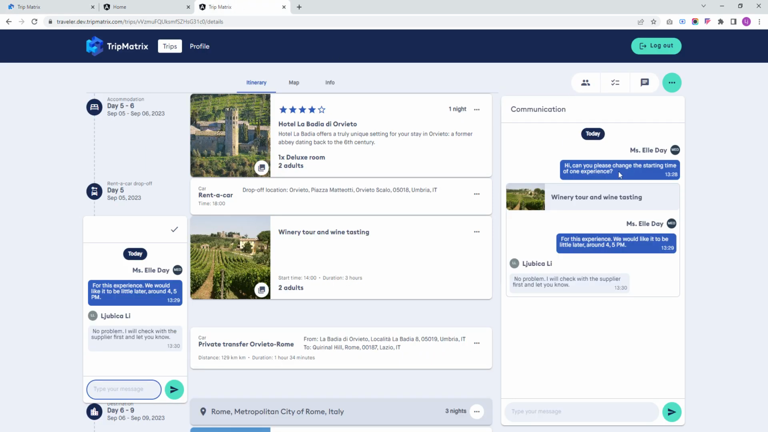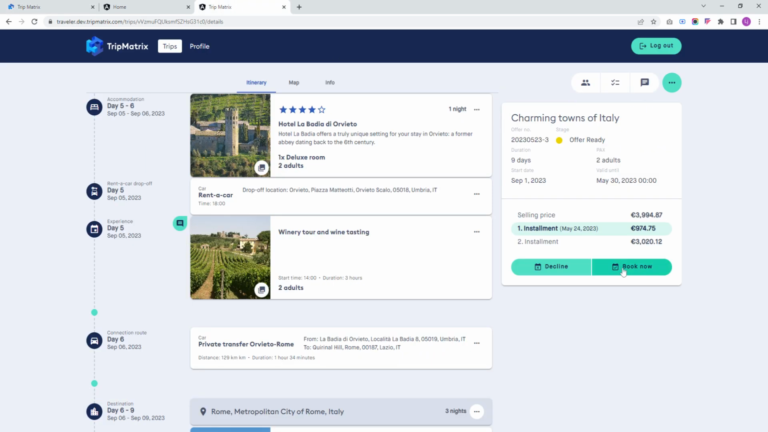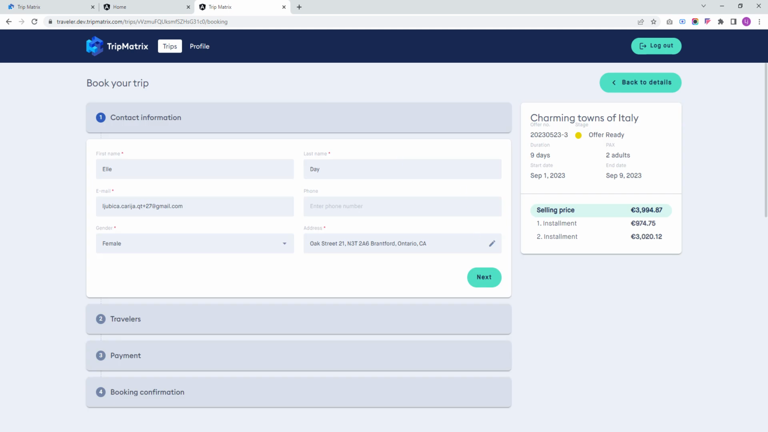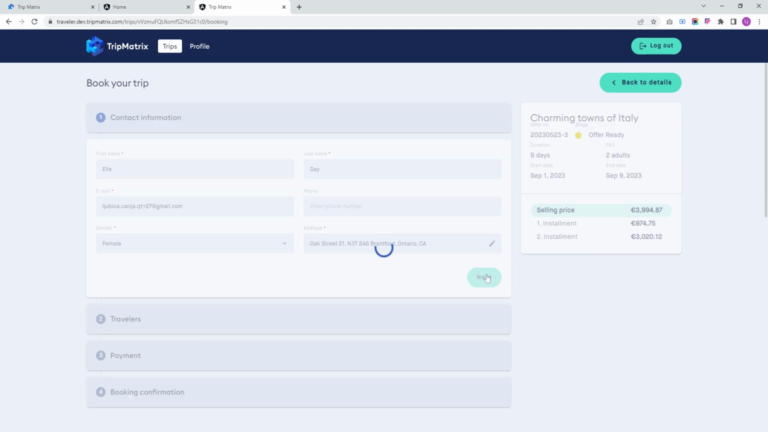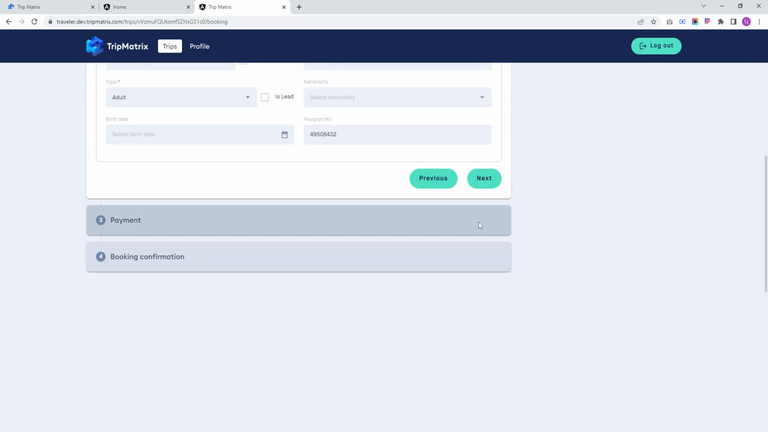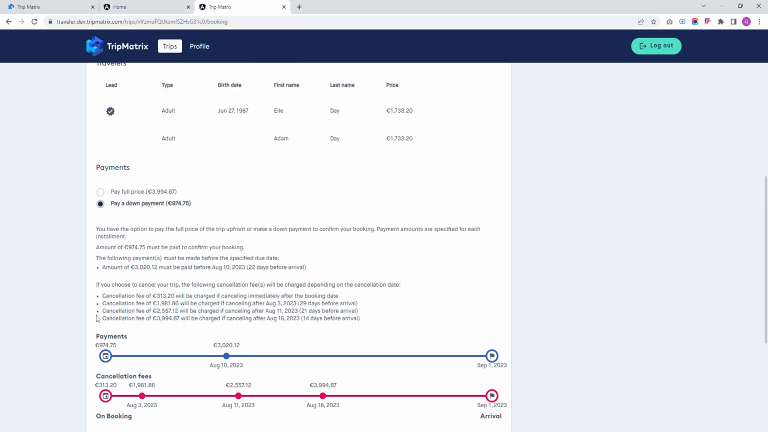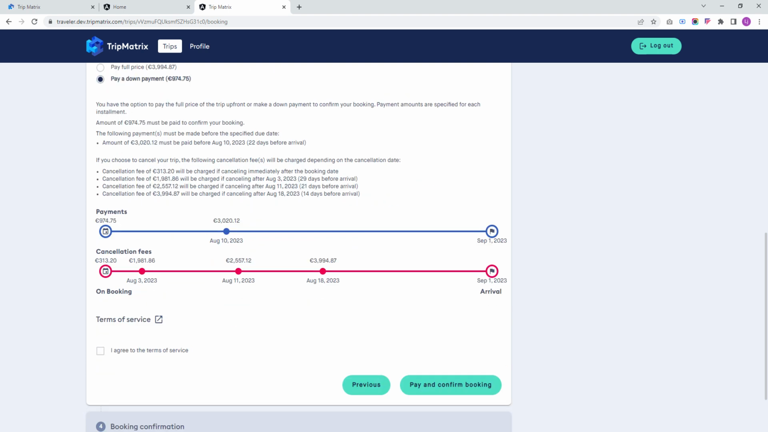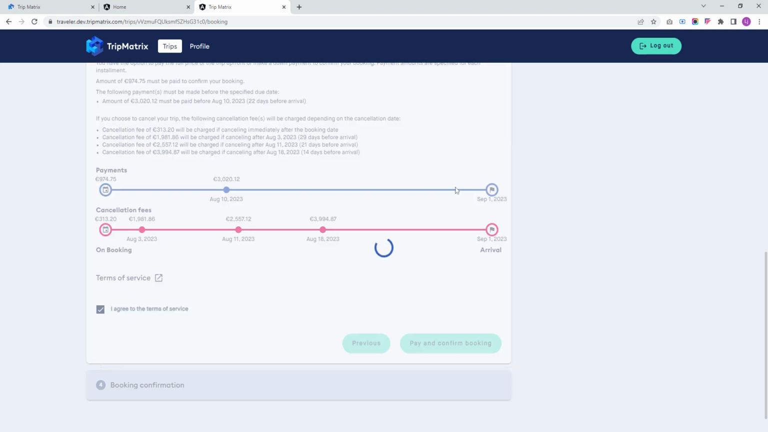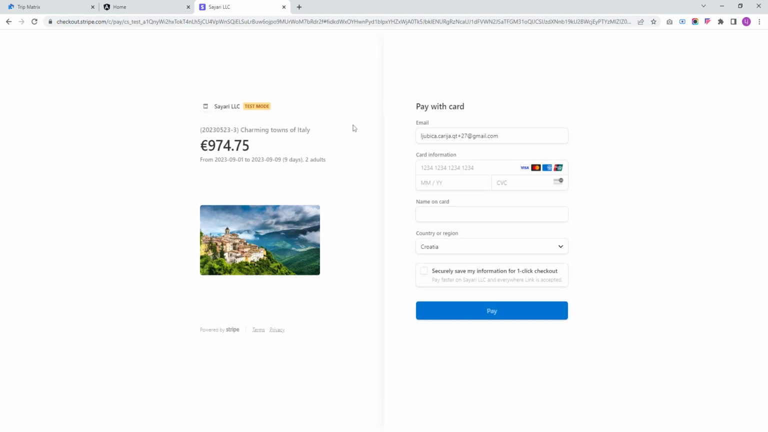If the customer is satisfied with this offer, he can continue to book and pay for the trip. So to pay and book the trip, you will have to enter some required information about all the travelers, and he will have to choose whether he wants to pay the full price or just the down payment. When he clicks here, pay and confirm the booking, he can continue to pay for the trip. And it will look like this.